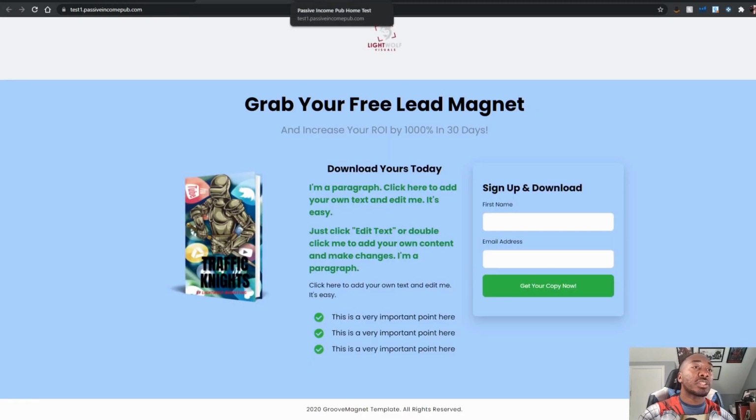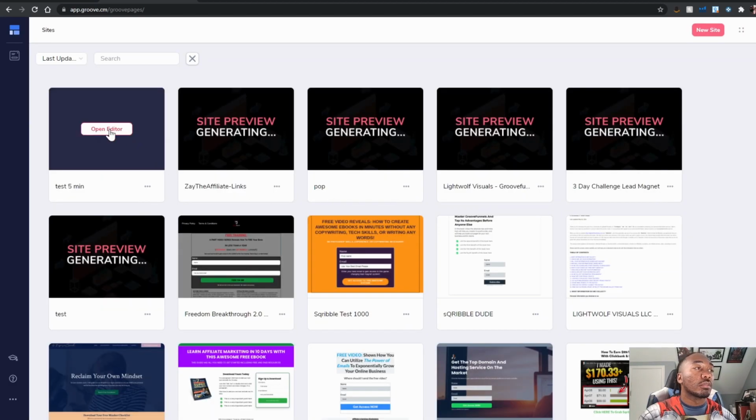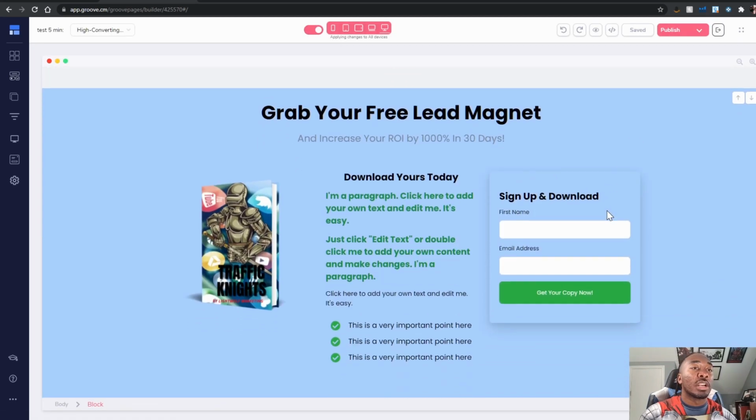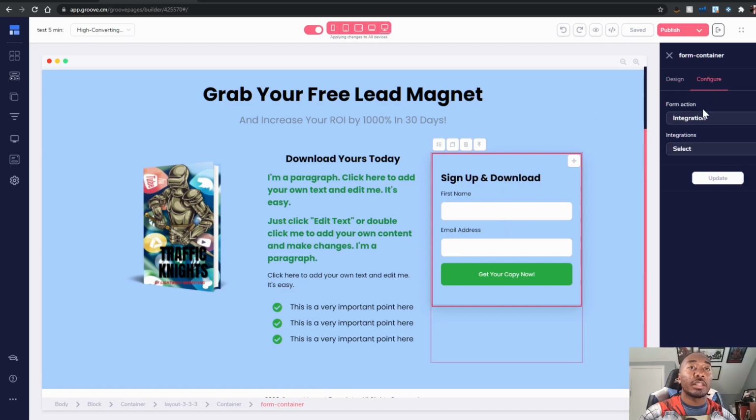So now we're going to go back into the page that we created in the last episode. I'm going to go back into GroovePages. Test 5 minute is the one we were operating in. Now we're going to go to this form here, and click it and make sure you're in the right one. You want to be in form container. Hit that, hit configure, and change the integration type.